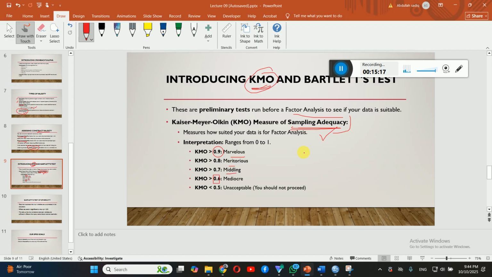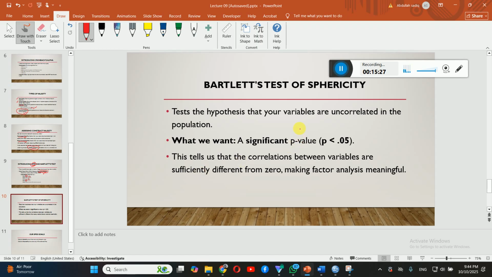You can just reduce the dimensions yourself, right? Okay, next, once the KMO is in the acceptable range, then you're checking the Bartlett's test of sphericity, dear students. This test is checking the significance level, whether we are significantly different from zero or not.